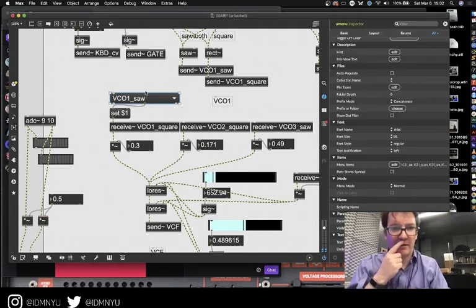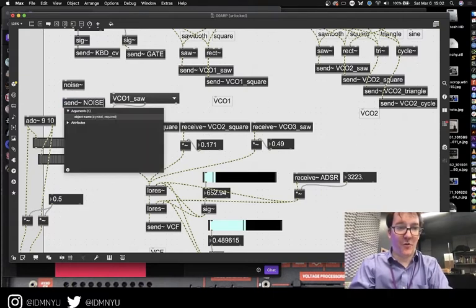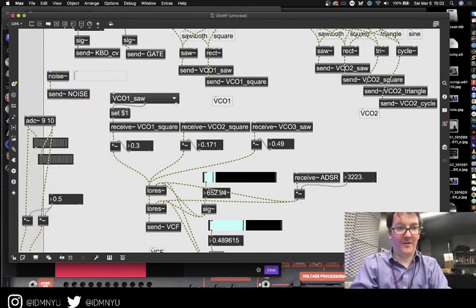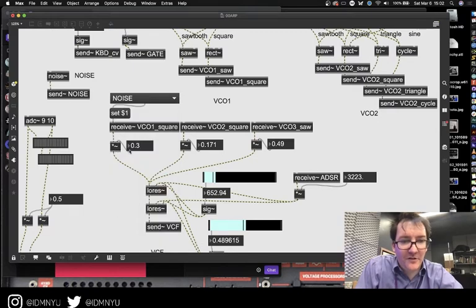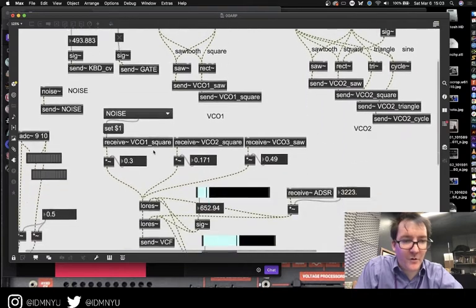So if I click this and keep it all in there, and let's make some noise. You can make noise pretty easily by just saying noise. So we're going to send tilde that to a thing called noise. Right, here we go. Noise. And so if I select noise in here, right? Suddenly, you guys hear that? Now there's like a whooshy sound.